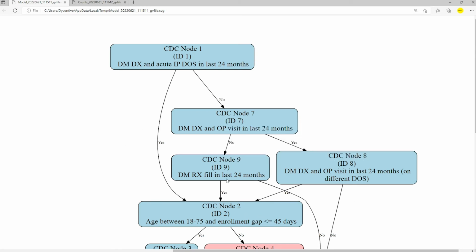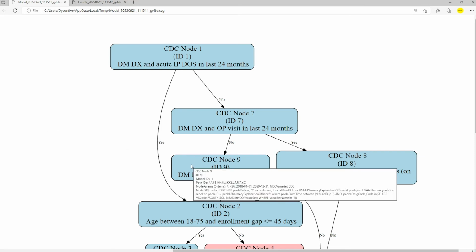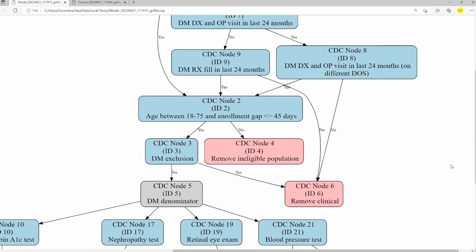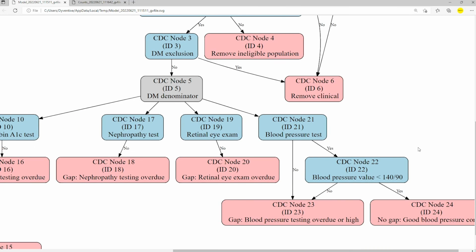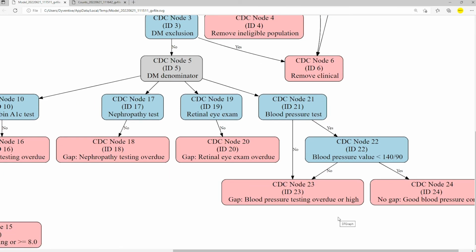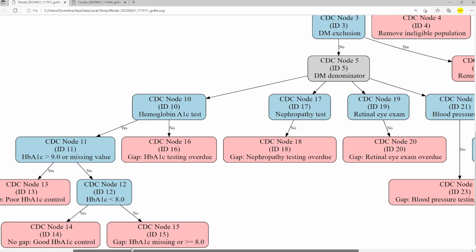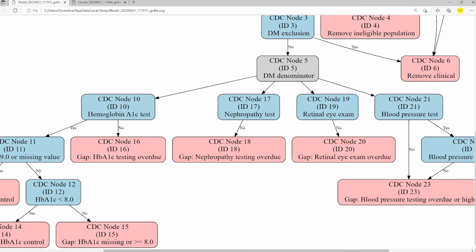And if you just hover over, say, node 9, you'll see that there's detail beneath this, which includes, hard to read, I'm sure, but it includes SQL code, because this node, when it's executed, is going to produce a list of members who satisfy having a diabetes prescription that was filled in the last 24 months. So if we scroll all the way to the bottom of this screen, you should see some pink nodes, which are terminal nodes. And so on the far left-hand side, you'll see node 13 and 14 and 15, and then up and to the right, 16, 18, and so on. And these nodes all represent the terminal nodes.